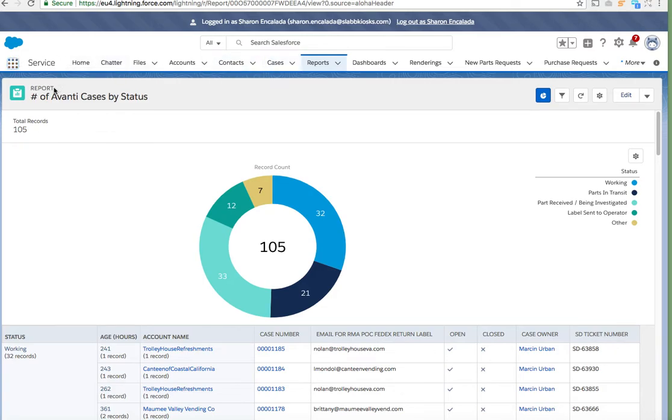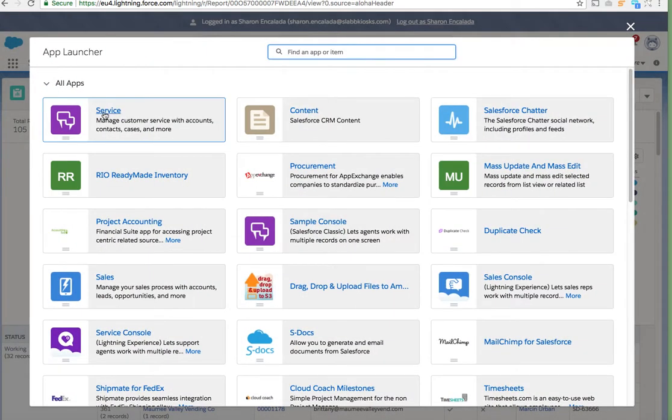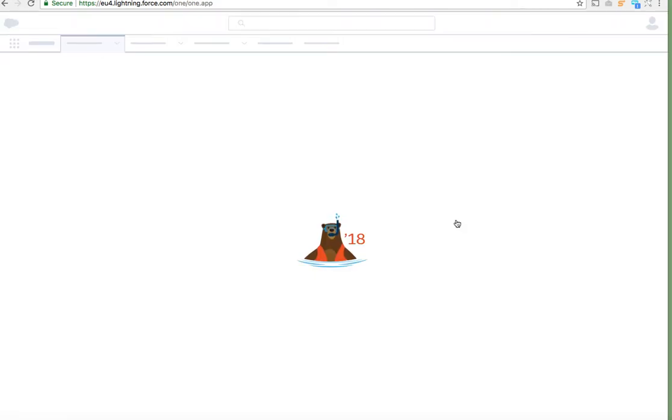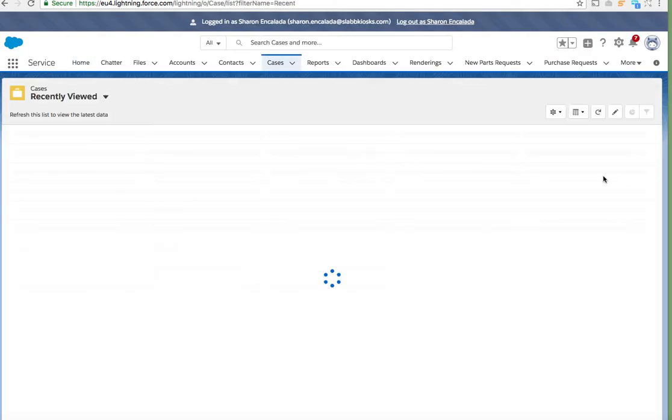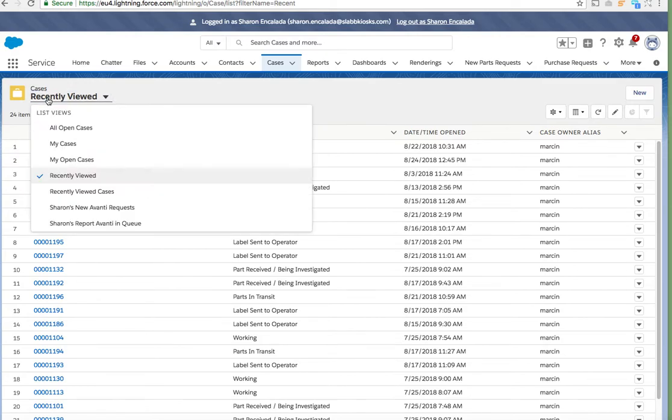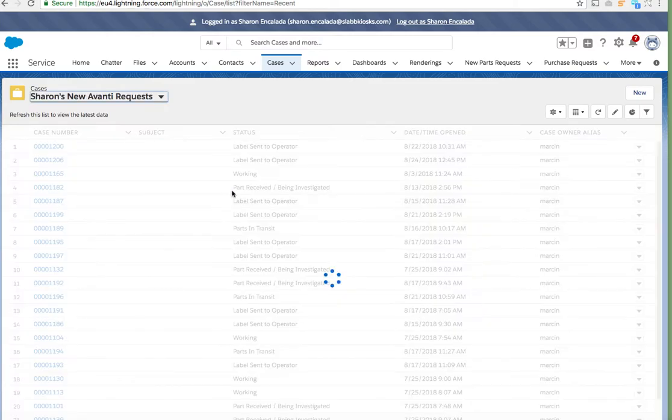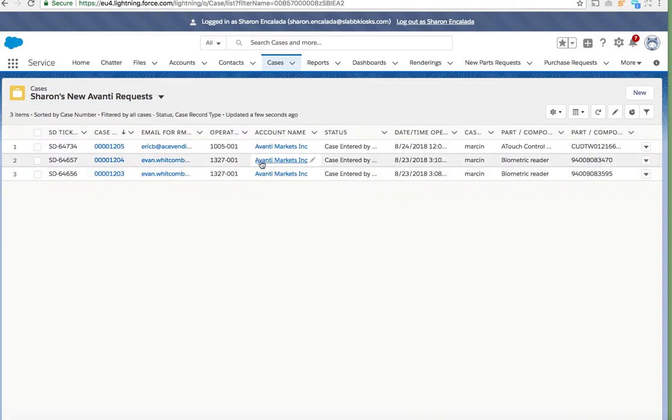But back to this. The way you choose the service function is these are all apps. They're called apps, and then they have the objects. So you just click on service. I click on cases. I'm going to eliminate a couple of these options for you, but go to Avanti New Cases. Here we go. This is the new status. Case entered by Avanti, right?